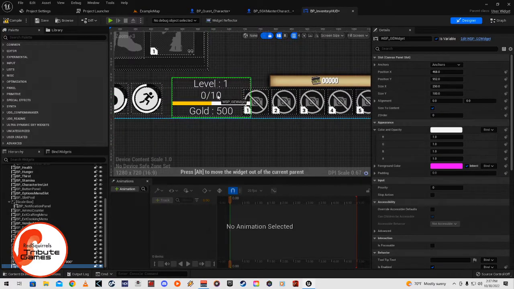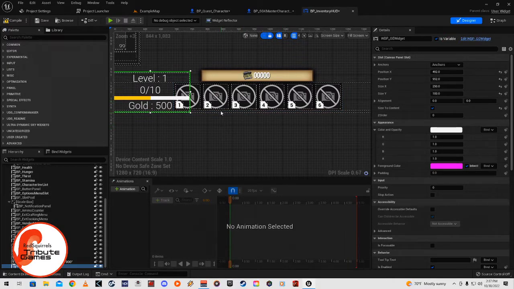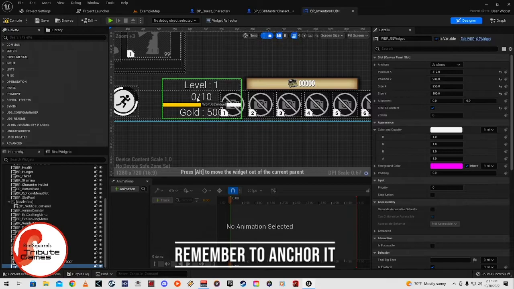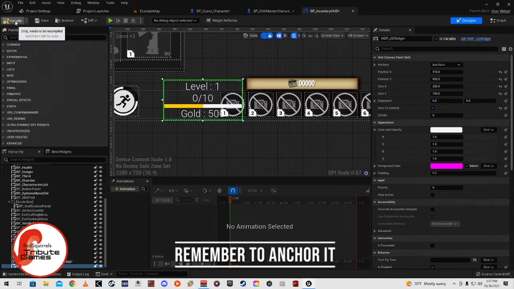Kind of fits. I'm going to overlap this a little bit because we're only using 4 slots and not 6. So it takes these 4. We'll get it right there in the middle. Compile that.